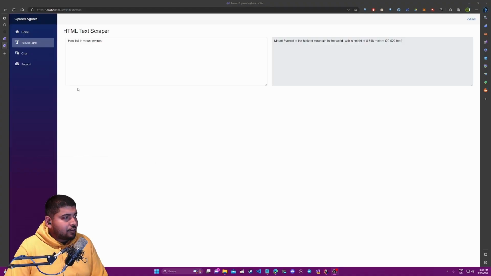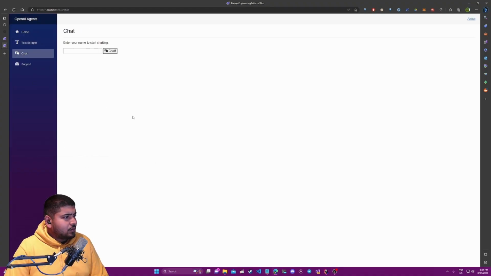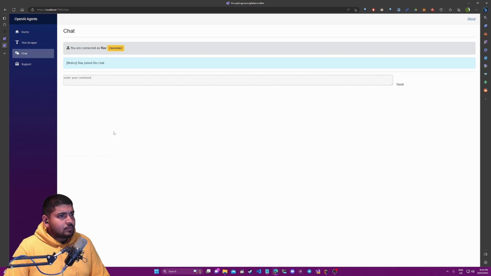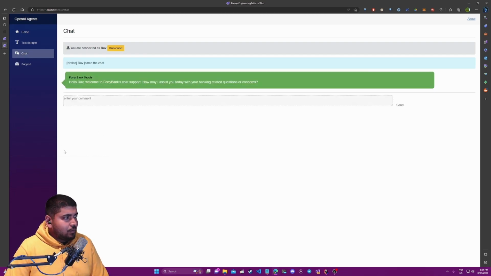I'm going to show you how the chat functionality works now. For this, I used an existing SignalR chat room template and tweaked it a little bit so that there's no socket connections. It's just you enter messages and ChatGPT responds back to you. Let's enter the chat room. And boom, you have the Knowledge Oracle agent replying to you saying, "Hello Rav, welcome to 40 Bank's chat support." Let's see how this exactly happens inside. Out of all the agents that I've built for this demo, I would say 40 Bank is the fakest.